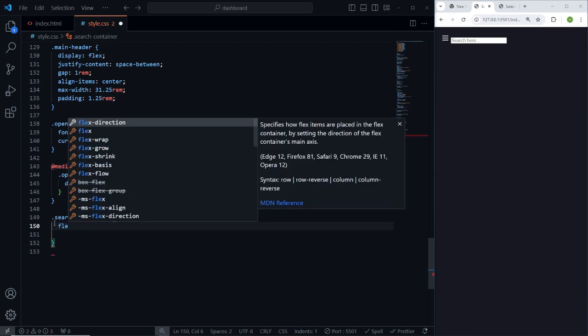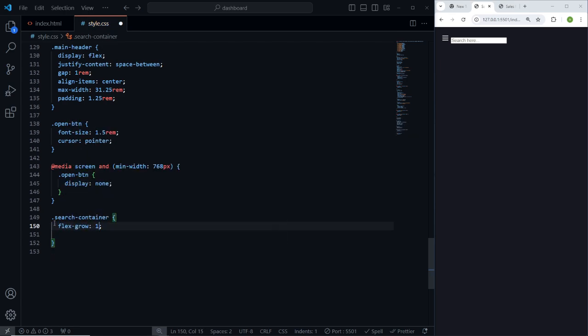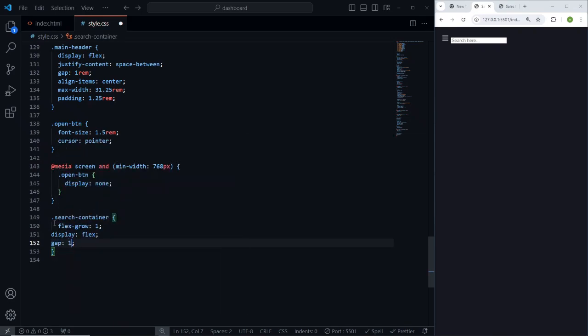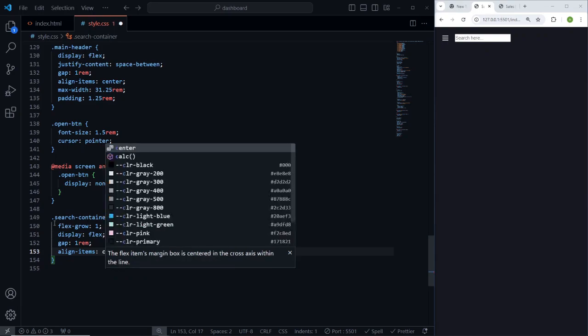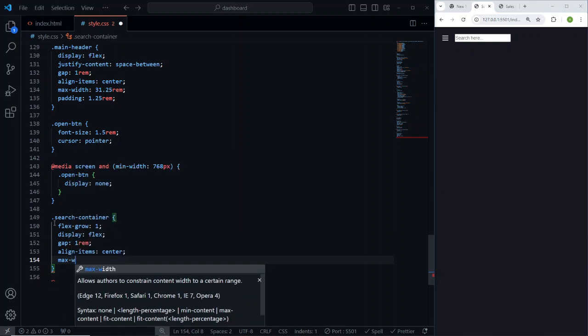The search container will give it a flex grow of 1. So make it a flex container, flexbox, and with a gap of 1, right? We're going to centralize the items in the vertical direction. With a max width.